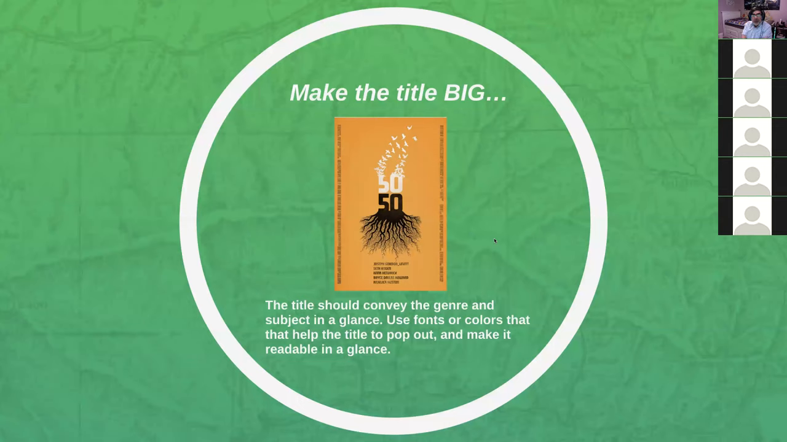So this is where I was talking about the title. Okay, the title should convey the genre and subject in a glance. Use fonts or colors that help the title to pop out and make it readable in a glance. So remember, this poster you'll be looking at from a distance. Okay, so right away it should have an impact.